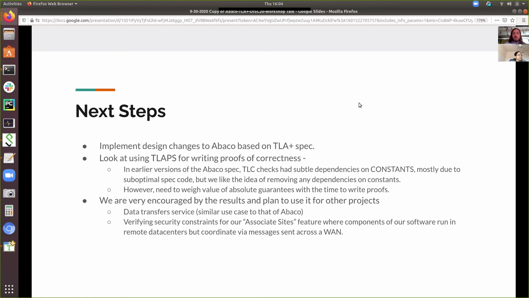I will point out that earlier versions of the spec had subtle dependencies on constants. These sort of combinatorial values of different constants could make the checks pass or fail, and that was probably mostly due to just bad spec code on our part. But it was kind of a surprise at some points to try with values 2, 3, and 4 and see passes, and then try with values 4, 5, and 6 and see failures.